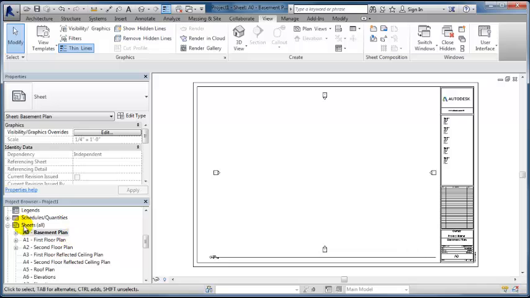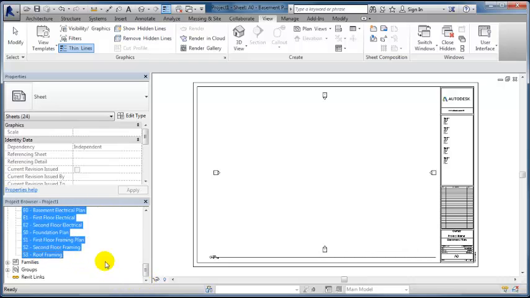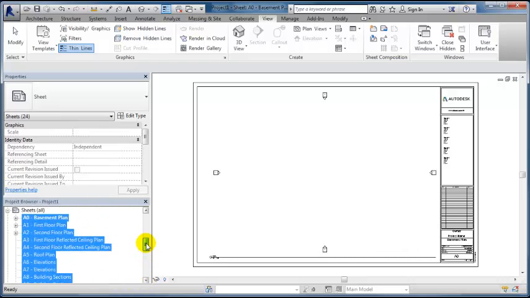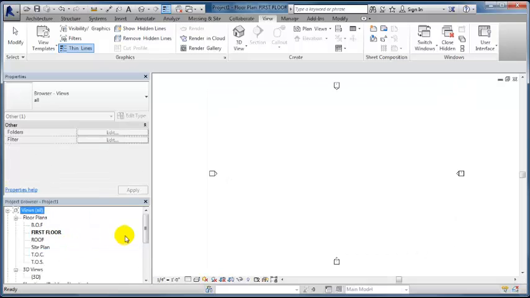So to get rid of your sheets, you're going to highlight the first sheet all the way down to the last sheet. So that's basement plan through roof framing. Then once they're all highlighted, right click and hit delete. All right, so now we have absolutely no sheets.